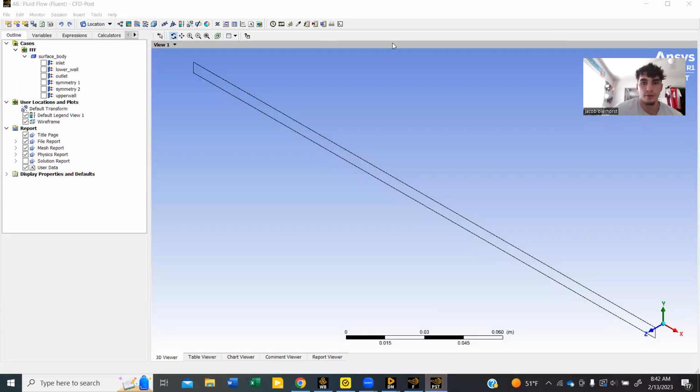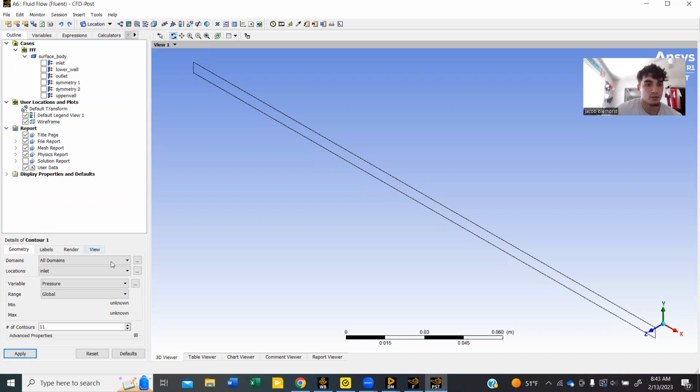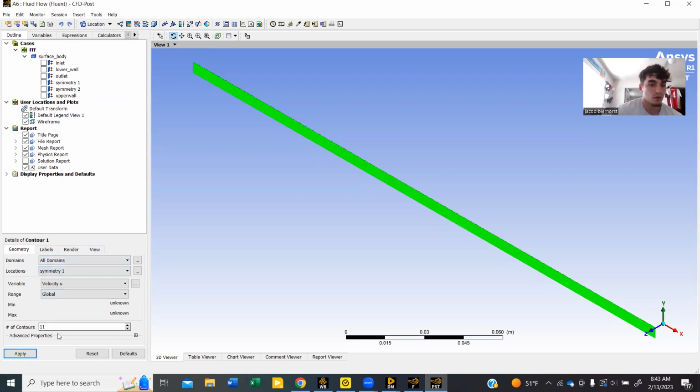All right, so now we are looking at the results section. To begin, I like to input your contour, okay? And set the variable based off velocity. The range is good. And we're going to make the location symmetry 1. Increase your number of contours to 100.